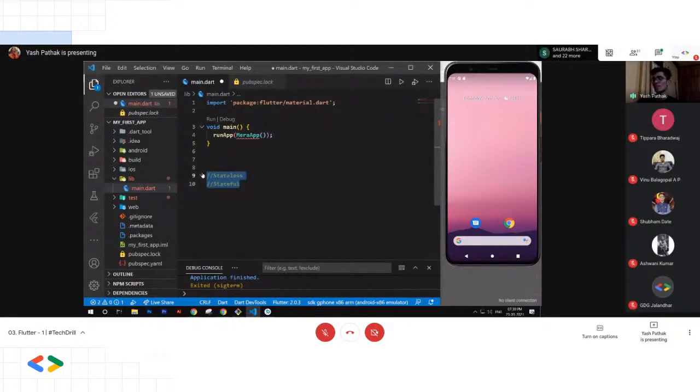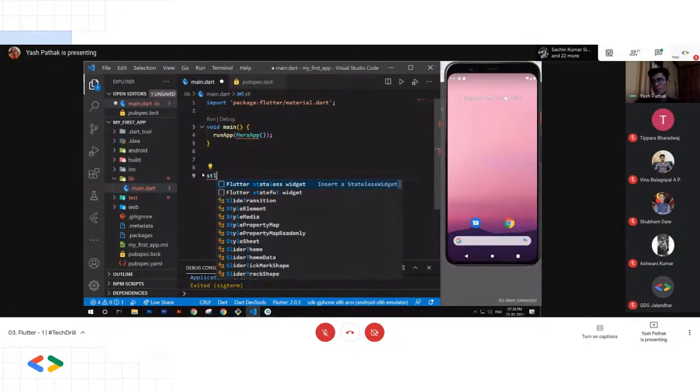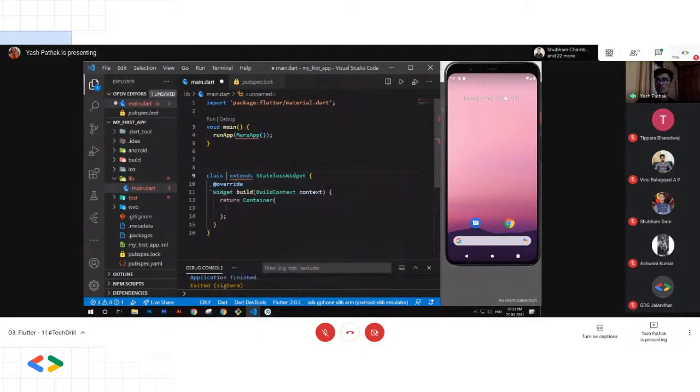So for the time being, let me create a stateless widget here. Okay. So in VS Code, there's a shortcut to create stateless widget. You just have to type STL. So you'll be shown here Flutter stateless widget and Flutter stateful widget. So if you want to create a stateless widget, then you have to click on this, and you can see the entire code has been written for us.